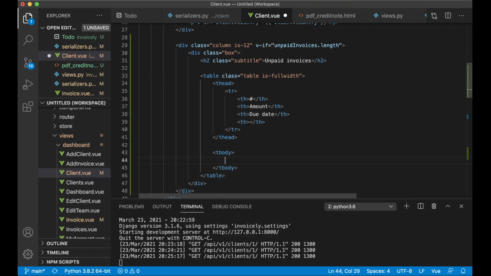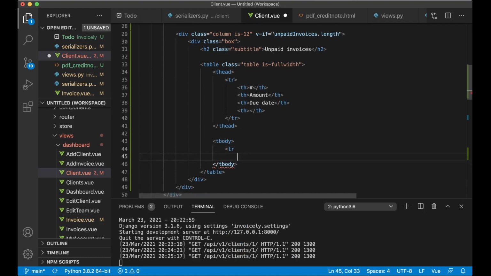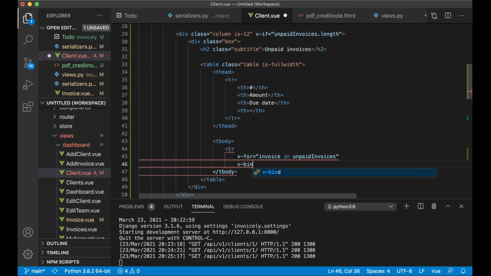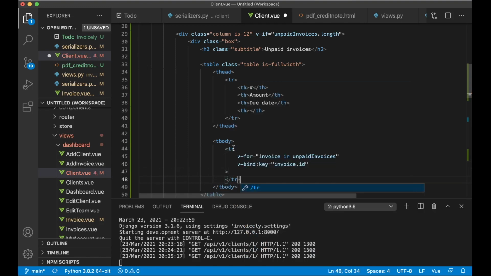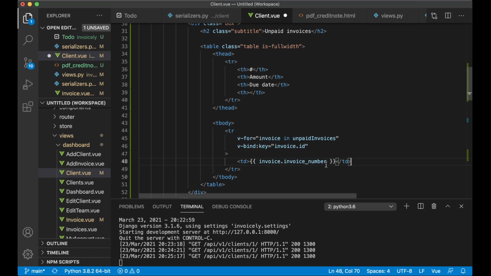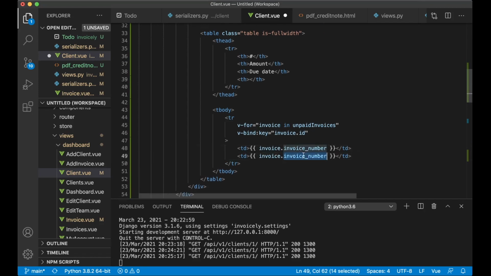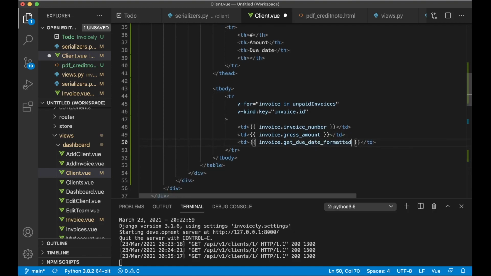Close it. And tr, and here I want to loop through all of the invoices in the unpaid invoices list. So v-for invoice in unpaidInvoices. We bind key, so each of the trs is unique, to invoice.id. Close it like that. And first I show invoice.invoice_number. And then invoice.gross_amount, and then invoice.get_due_date_formatted.